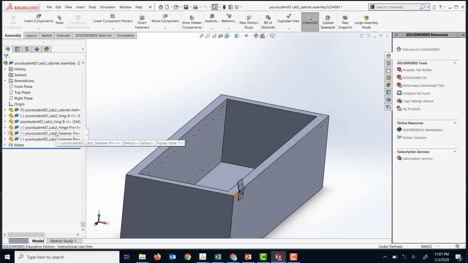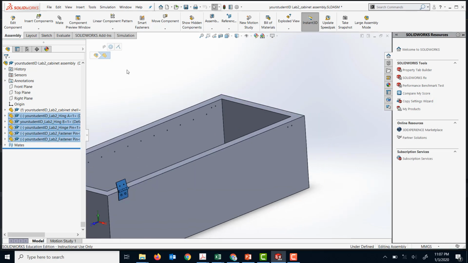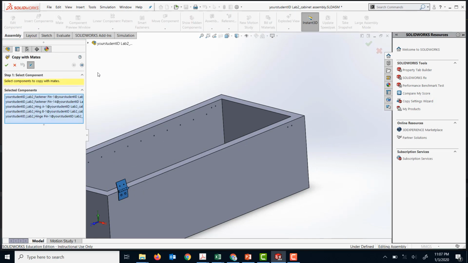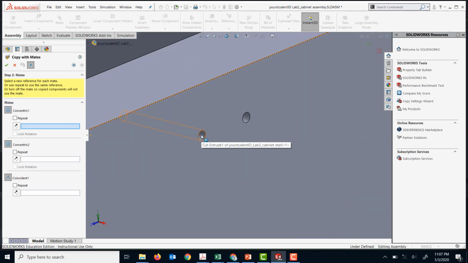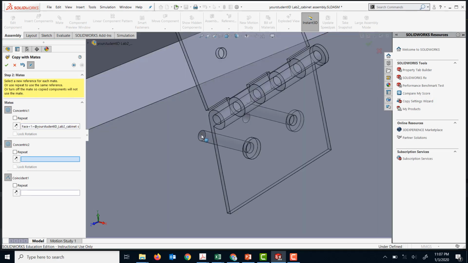I should have selected, clicked on the check mark. So I'm gonna select this and I'm gonna press the shift key and select all the components again, and I'm gonna go to insert, copy with mates, and I'm gonna click OK there. And then the first thing, as I said before, I'm gonna select this face.